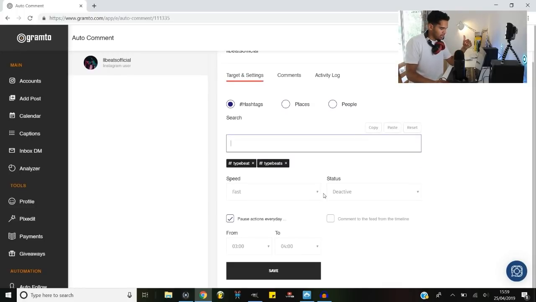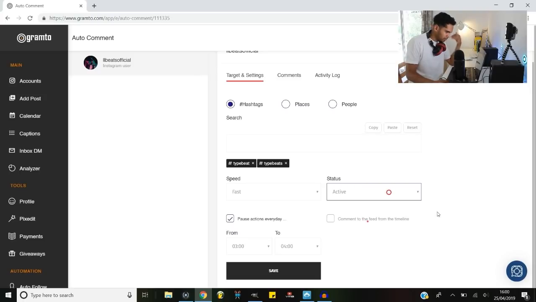So I've adjusted the speed at which the comments are posted to fast. I need to make that active, because otherwise it won't work. Make sure that the status is active, otherwise it won't go through and start commenting.